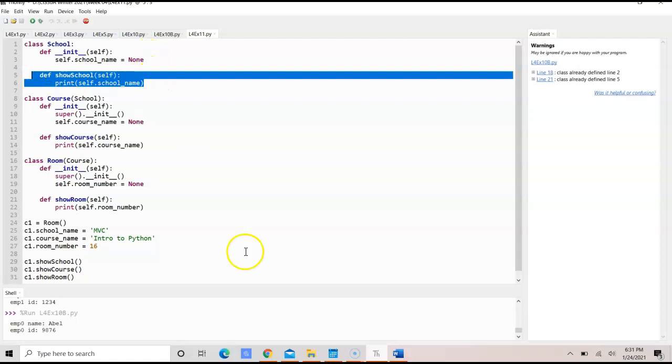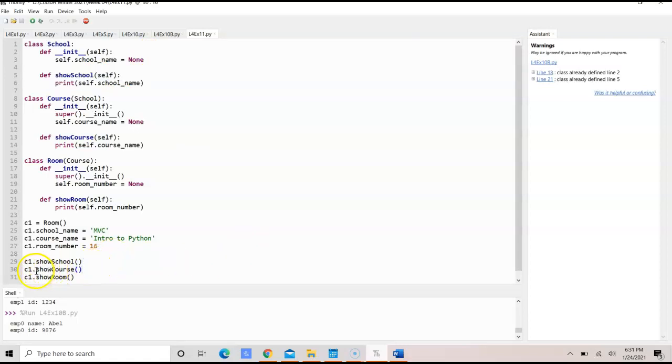Okay. Then next we would use the object to access the second method from the second class, which is show course. And so we simply put C1.showCourse. Then last we would have the object, and we would use dot to access the third method, which comes from its own class, which is show room. So we would use C1.showRoom.